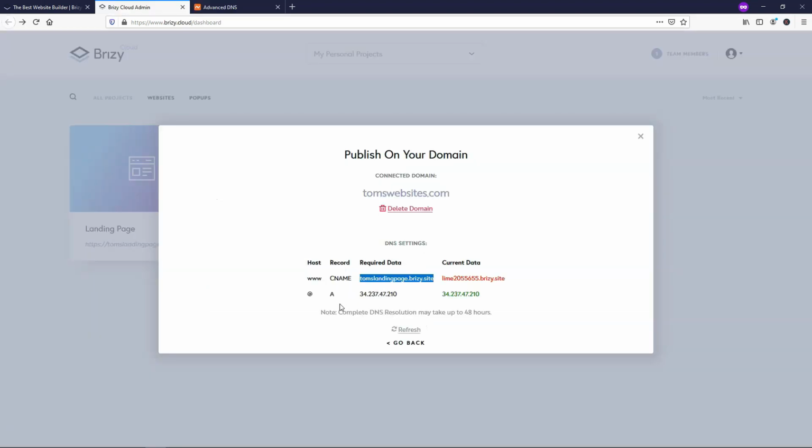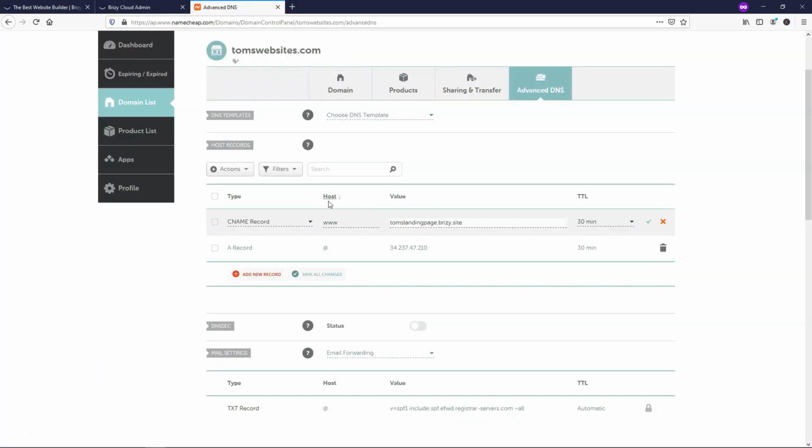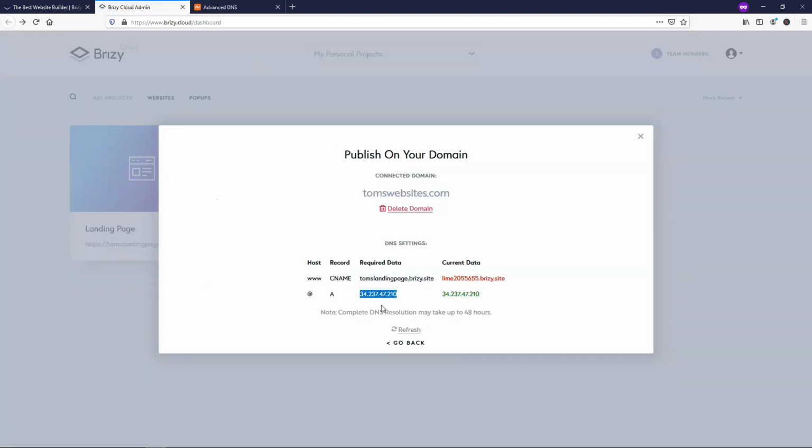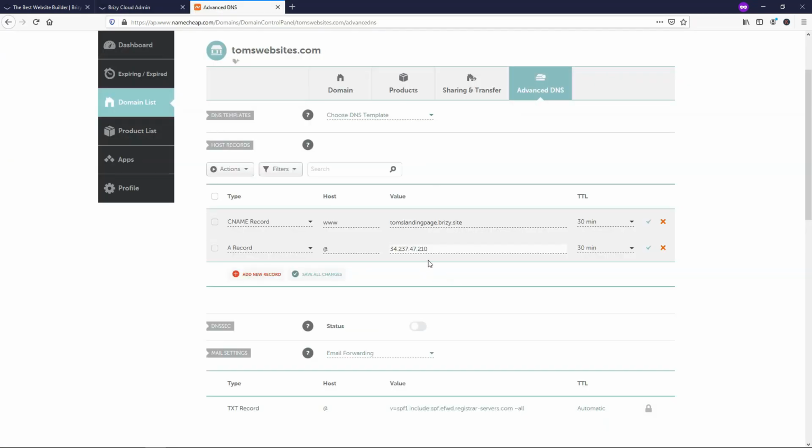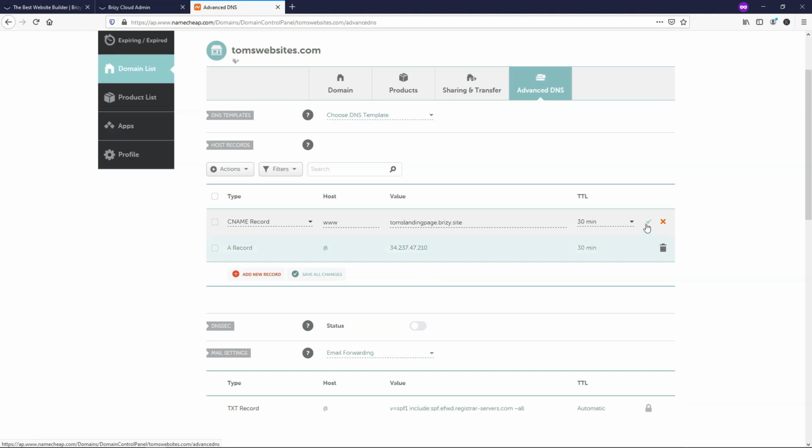So then I'll go down here and I'll grab this required data. I also want to make sure that it says at for the host and a for the record. So you see host is at, type a record. And then I will just paste this in right here. And now we can see it says 34.237.47.210. It says the same right here. And to make this go into effect, we're going to save the changes by clicking this little check mark on each side. And now it's going to go into effect.